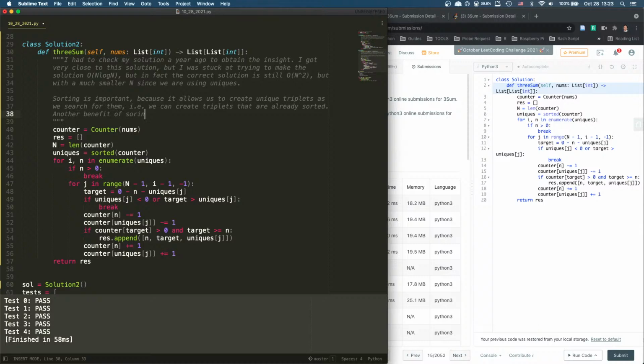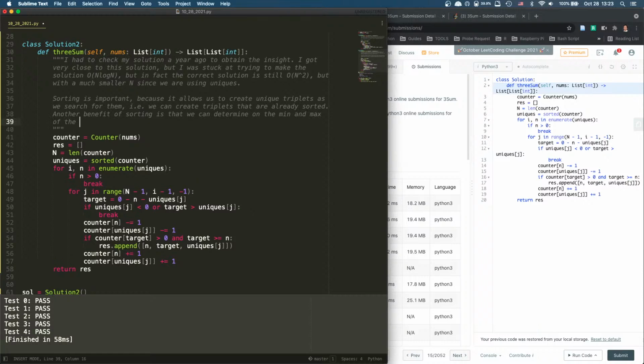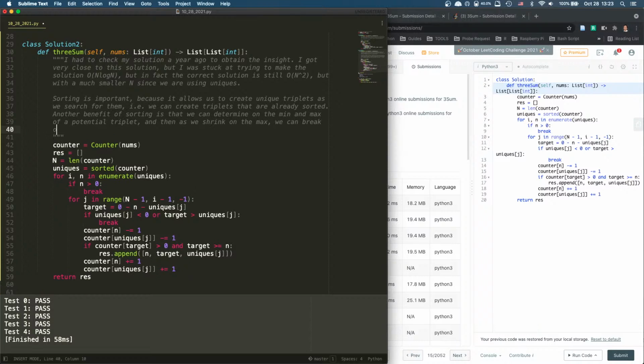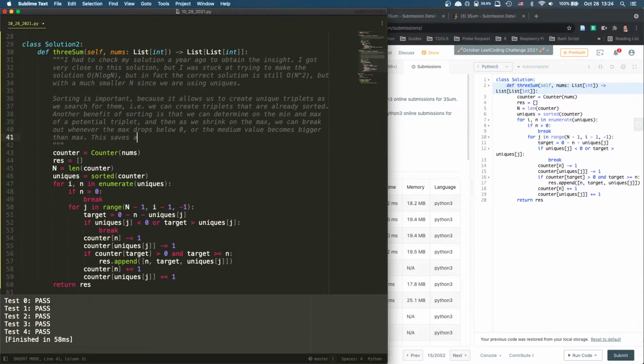Another benefit of sorting is that we can determine the min and max of a potential triplet, and then as we shrink on the max, we can break out whenever the max drops below 0, or the median value becomes bigger than max. This saves a lot of time.